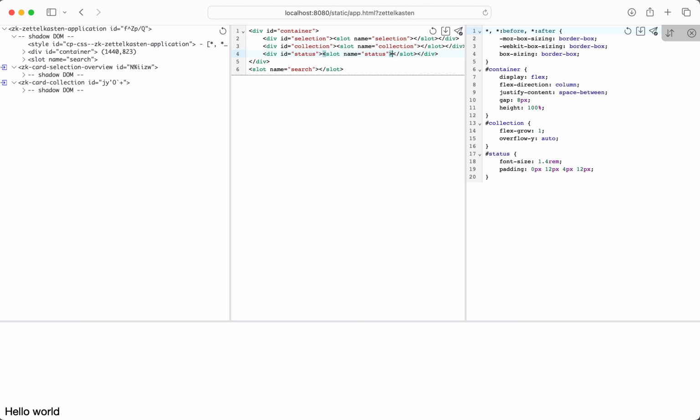So I'm removing it. I'm pressing Command-S or Ctrl-S to save it. And once I changed it, it's gone. Just testing it out, putting something back in. Yeah, that works. So I'm removing it and saving it. So that's done.